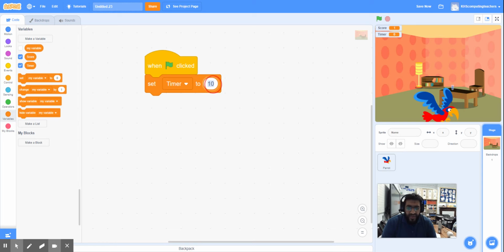In fact, to save me another 6 seconds, I'm going to change it to 4. Okay, just for the sake of testing it out and making sure that it works well. So once my green flag is clicked, my timer is set to 4. What do I want to happen next? I obviously will want my timer to go down by 1. So I can go to change my variable by 1.